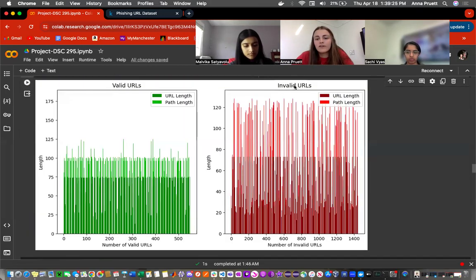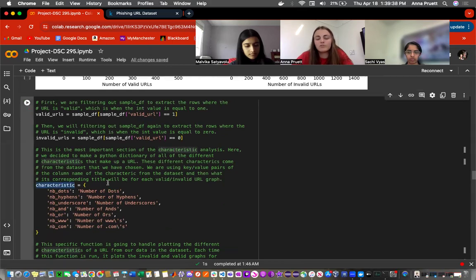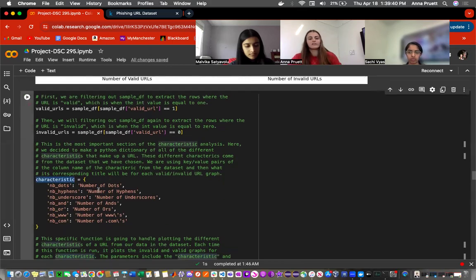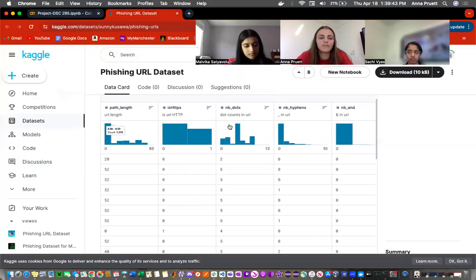So as you can see here, the invalid URLs are much higher and longer than the valid URLs. And then here it shows the path length versus the URL length. Next, we are going to go into the characteristics, which was the majority of our project. The characteristics are all of the different things shown here, all of the different columns.